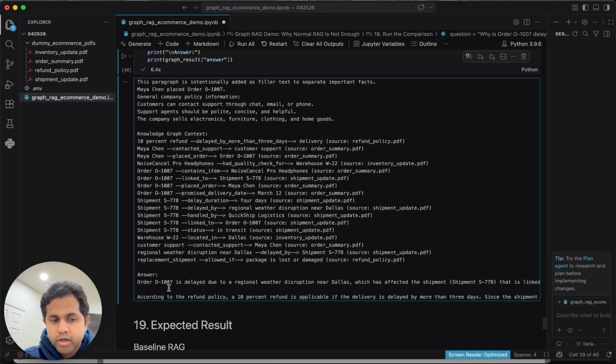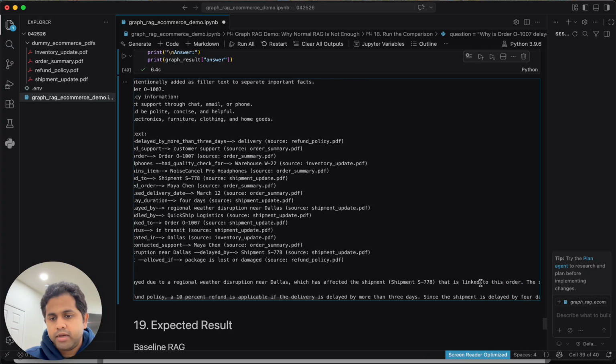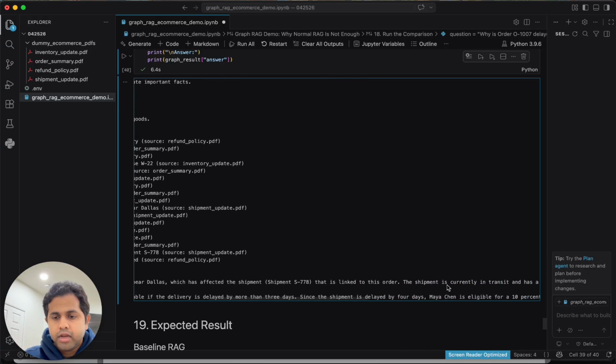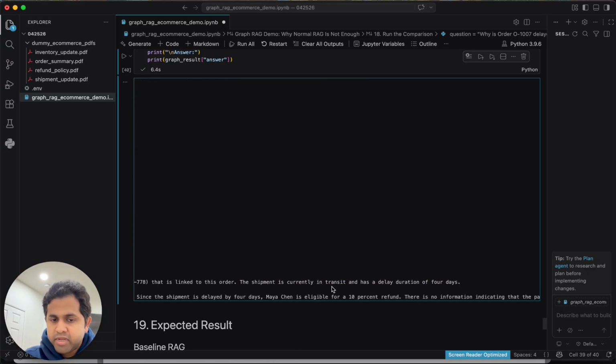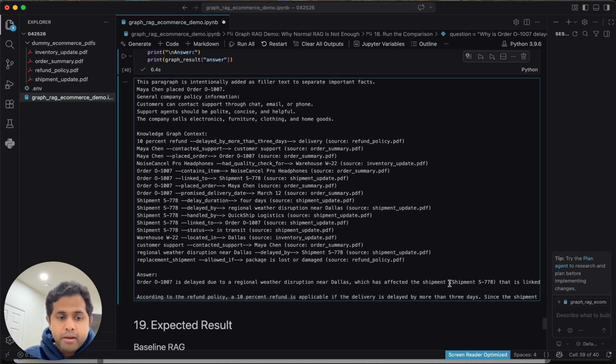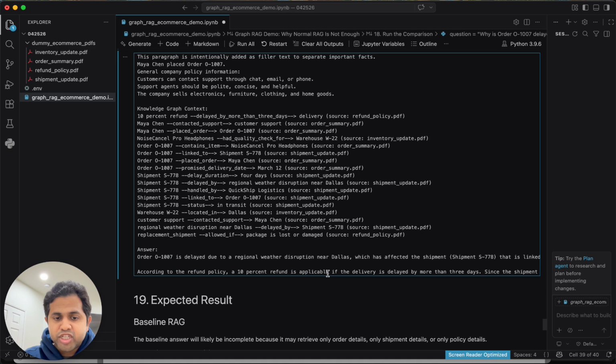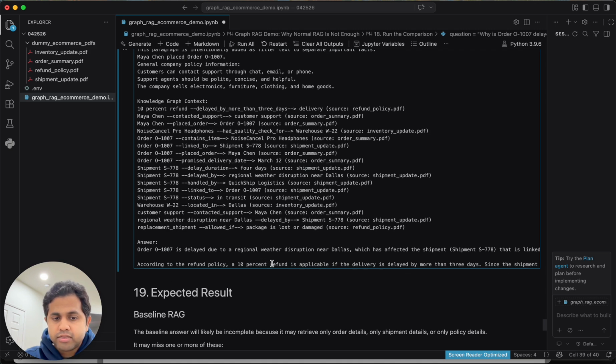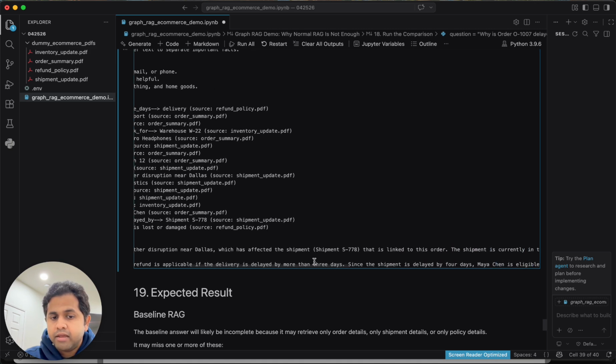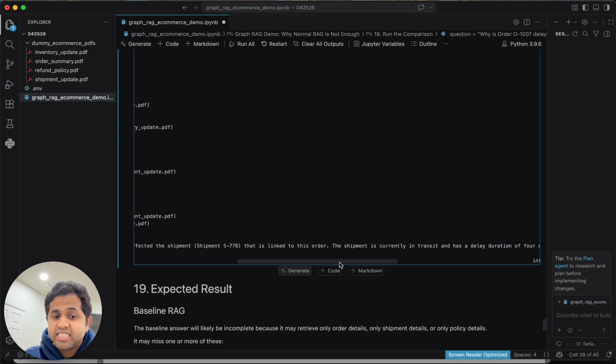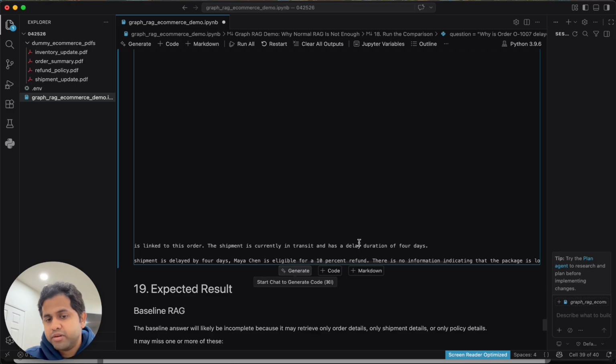So for example, order O1007 is delayed due to regional weather disruption near Dallas, the same information that we saw in the PDF, which affected the shipment that is linked to this particular order. It also says that the shipment is currently in transit and has a delay duration of 4 days. It also mentions that according to the refund policy, a 10% refund is applicable if the delivery is delayed by more than 3 days. Since the shipment is delayed by 4 days, Maichan is eligible for a 10% refund.